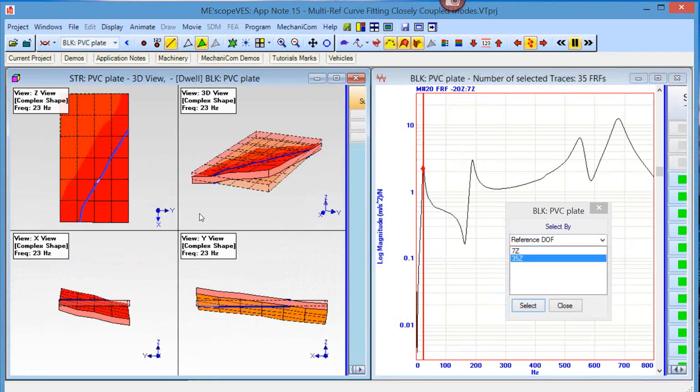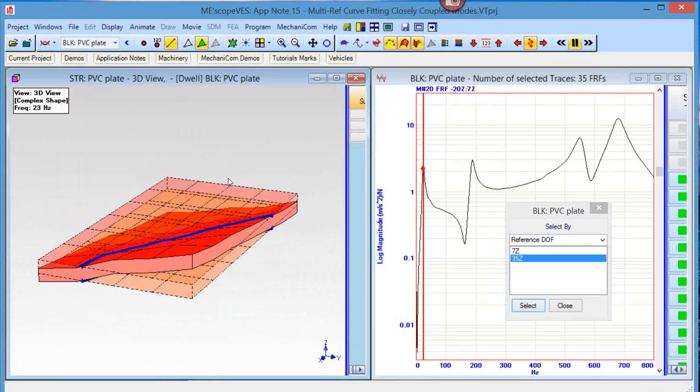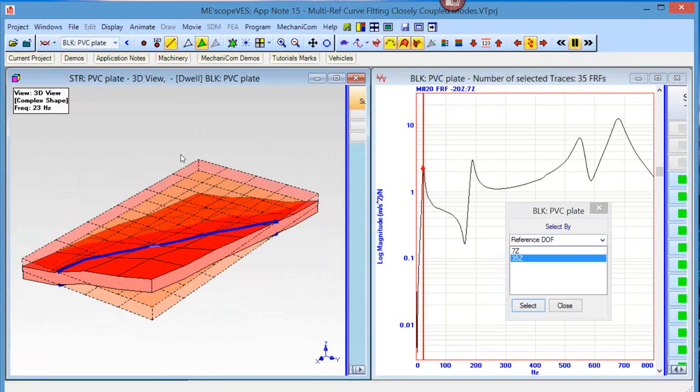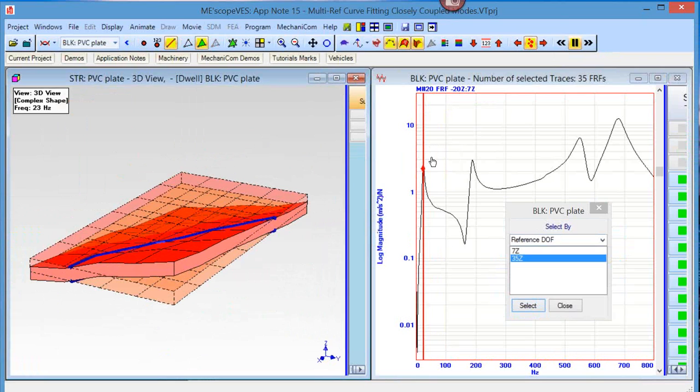That's not a flexible mode. That's what we would call a rigid body mode. The structure is just bouncing on some soft suspension. So that's always a good place to look at your data before you do any curve fitting, to see, in fact, if you have a consistent set of data.